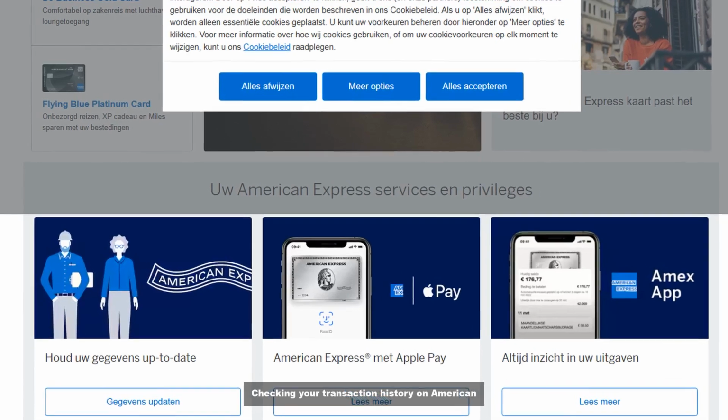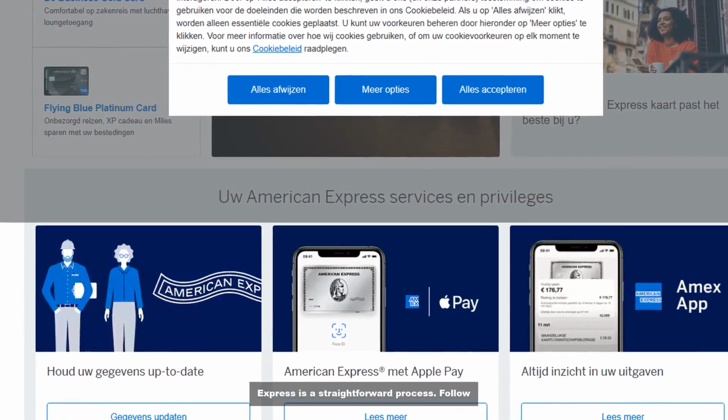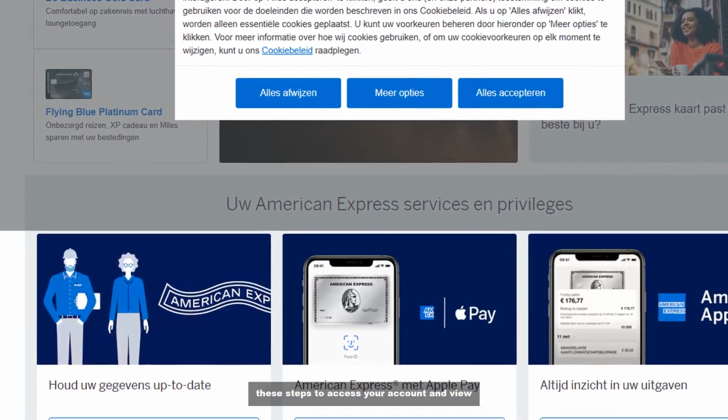Checking your transaction history on American Express is a straightforward process. Follow these steps to access your account and view your transactions.